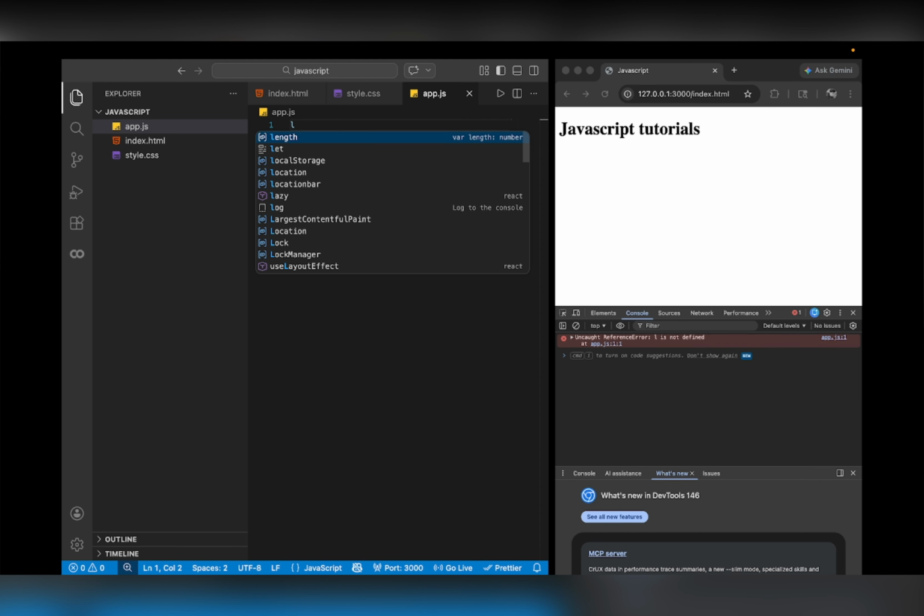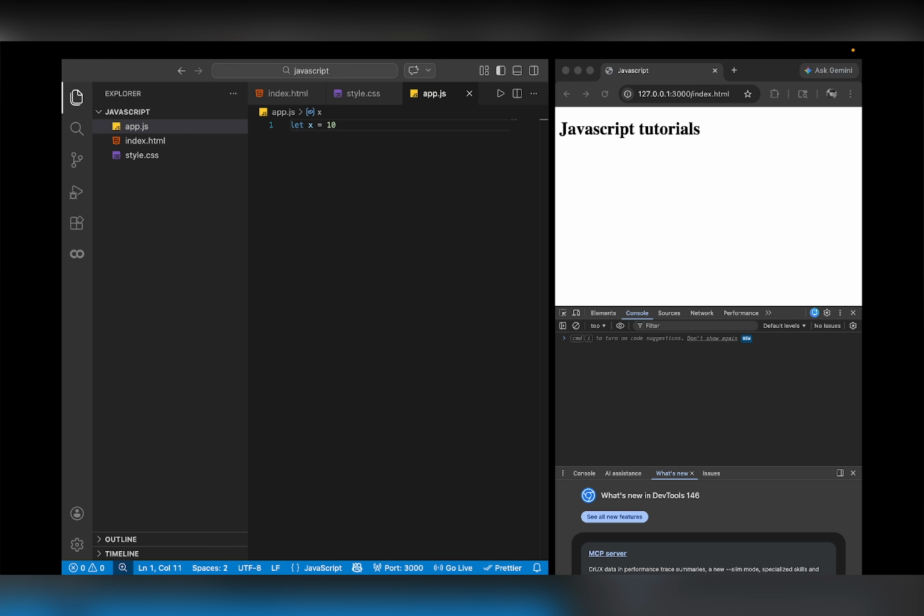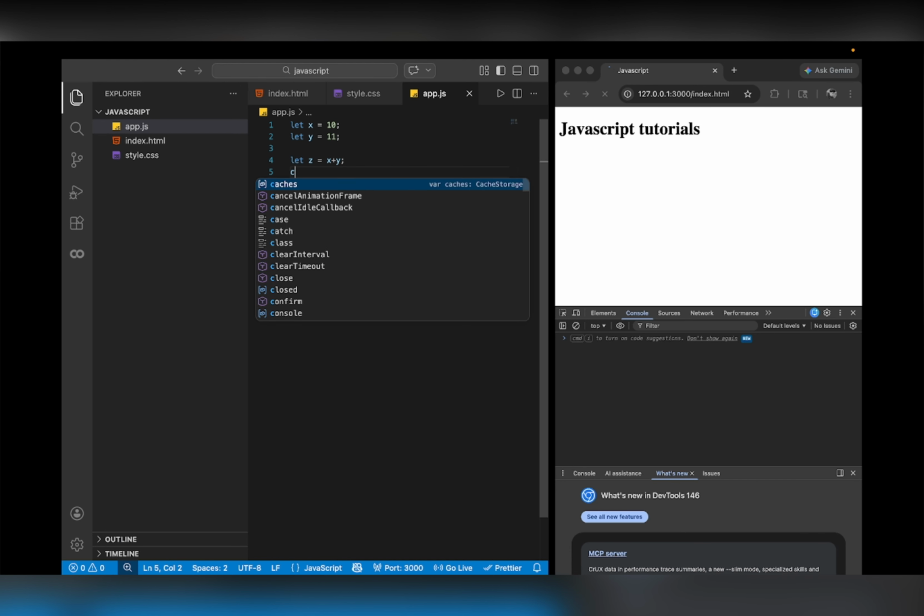So let x is equal to 10, let y equals 11. So the first one is addition. Many of you know. So let z equal to x plus y. So this plus is used for the addition. Console log z.